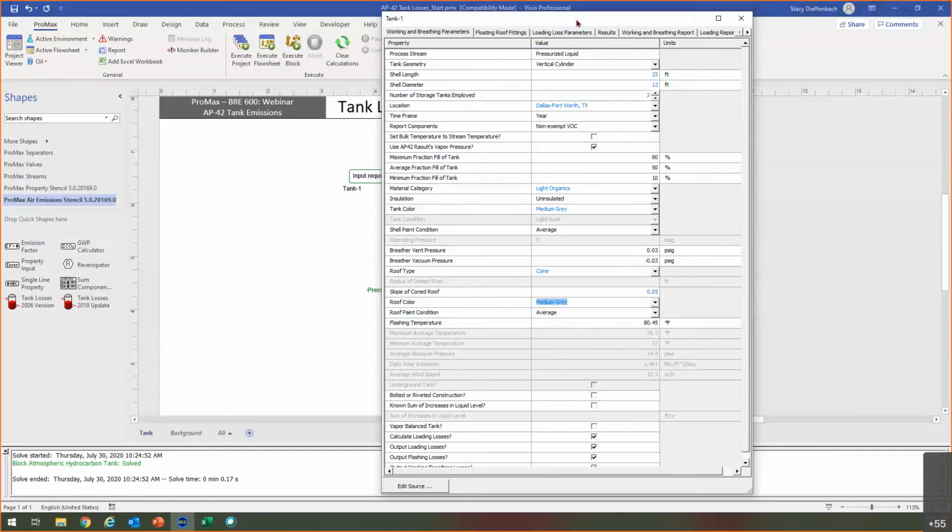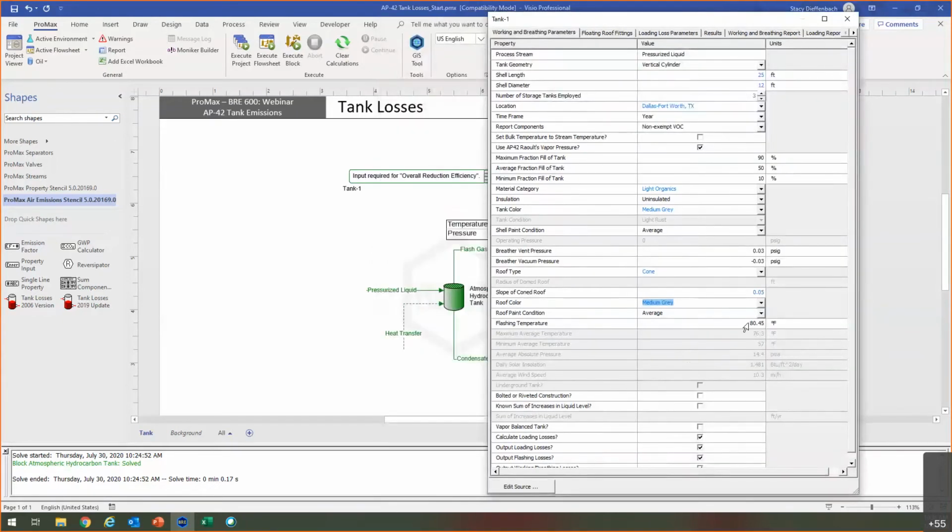Flashing temperature. So we talked briefly earlier about the fact that flashing is not really detailed in AP-42. So it doesn't say what temperature you need to use for flashing. It just says flashing happens, and then here are the equations for the working and breathing and everything that happens afterwards. So our default is to use the maximum liquid surface temperature based on the location that you've selected. That is a little bit on the conservative side, probably. That's the hottest temperature it could ever be based on the annual average. So it's looking at the entire year average.